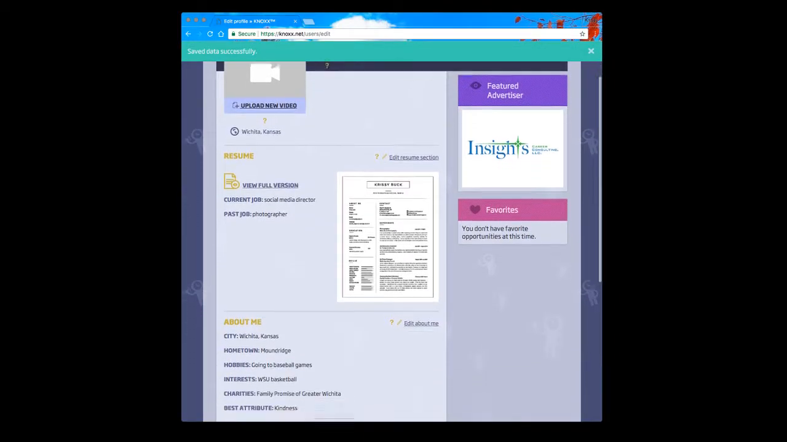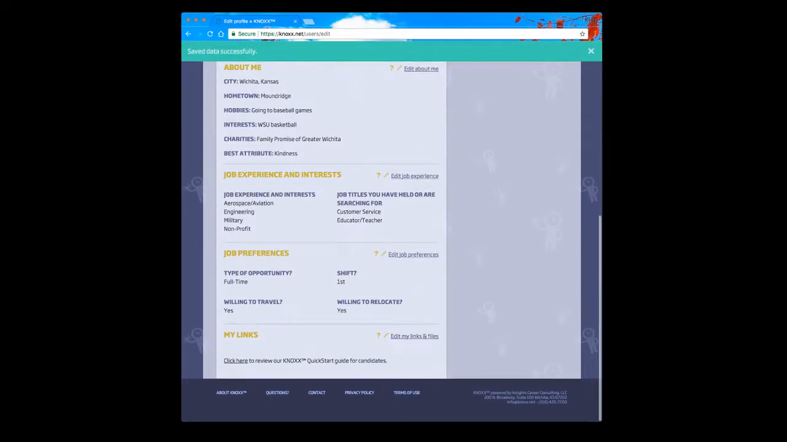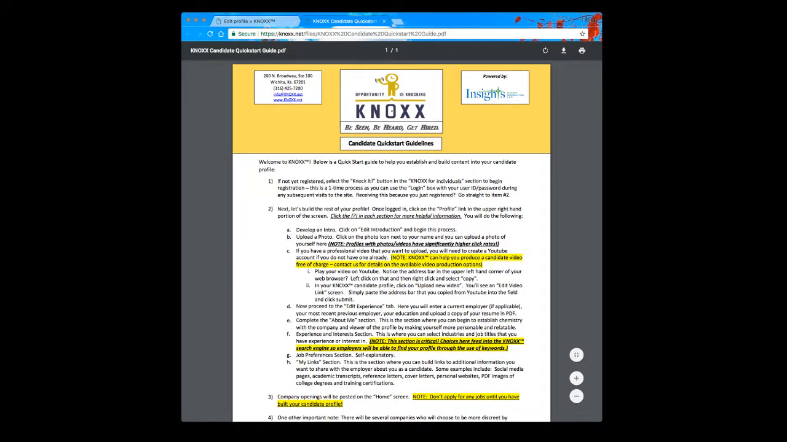Now, one more thing. Down here at the very bottom, underneath my links, there is a link that says click here to review our KNOXX Quick Start Guide for candidates. If you have any questions about how to set up anything on your profile, this Quick Start Guide will pull up for you.